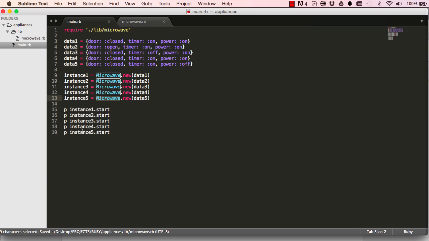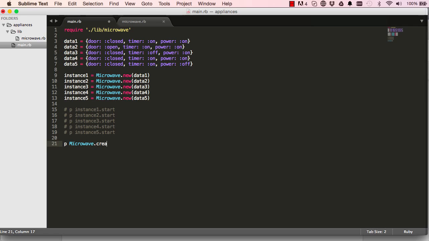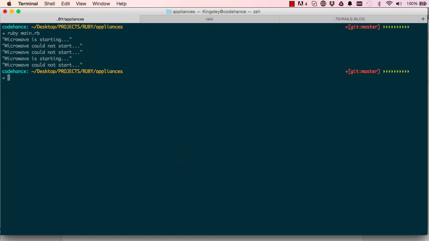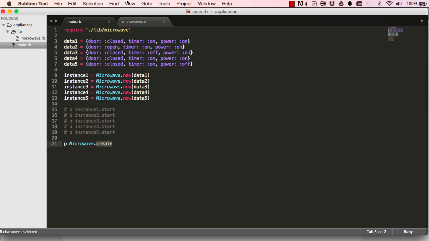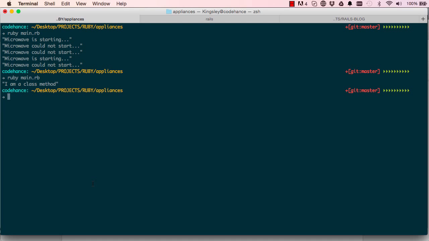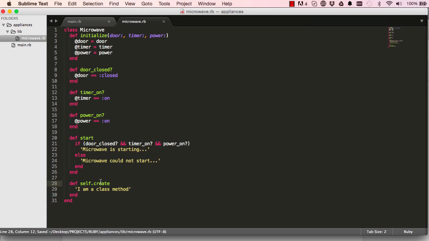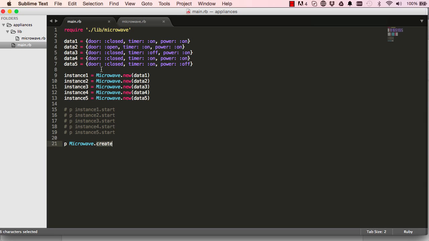Okay, so if we go into main, I'm going to copy all this together. Okay, comment it out, and then say print microwave dot create. So there's no instance created in this case. So there we say I am a class method. So this is different. So I've just called create directly on microwave. That's what this self does. If we get rid of self and we run, it says method create undefined for microwave class. So that's the main difference between class methods and instance methods.